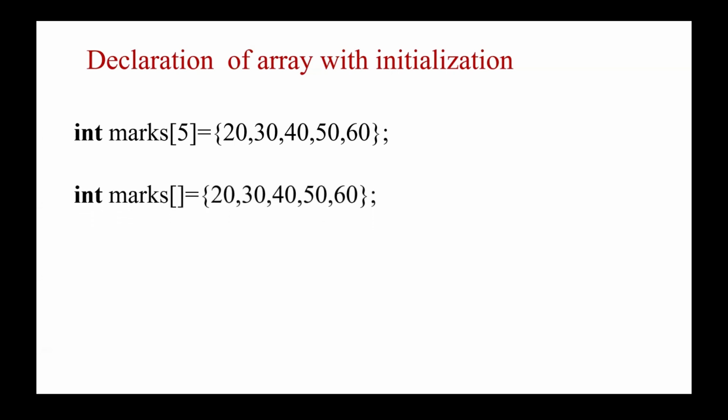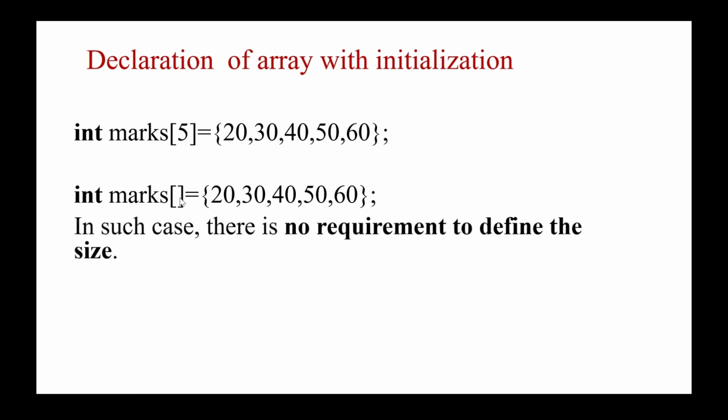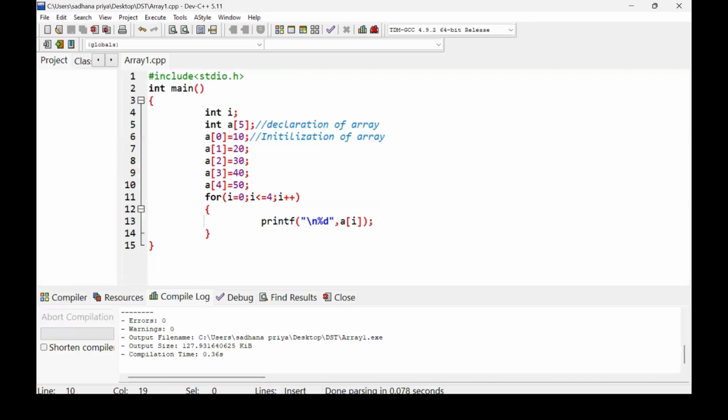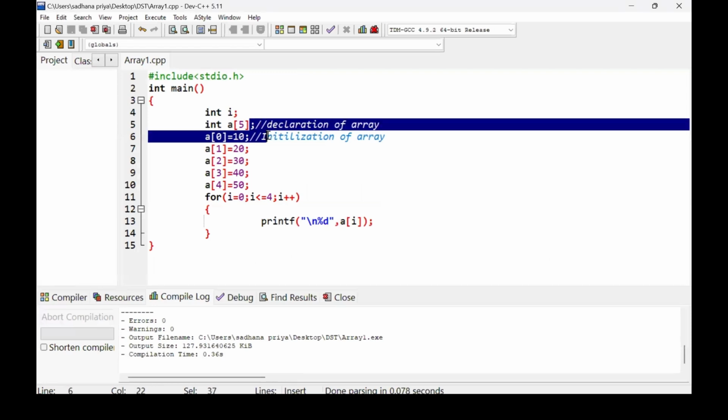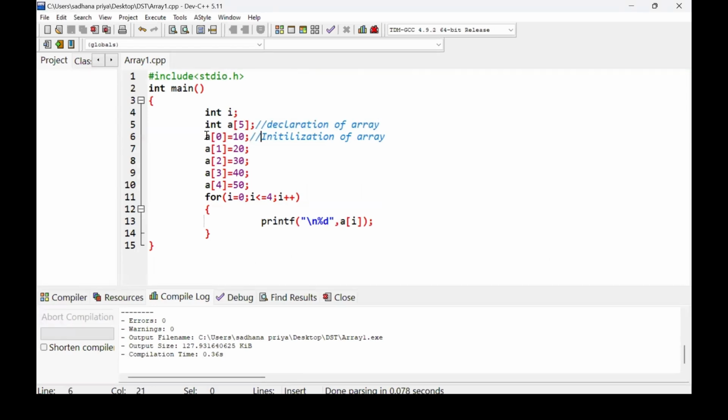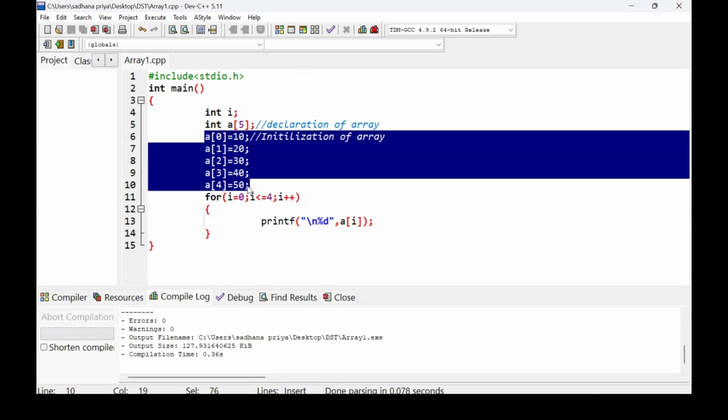Another way is present. Here the only difference is that we do not mention how many elements are going to be stored, or the size of the array. Whenever the compiler takes this statement, on the basis of the elements we pass, the array size is determined. No need to explicitly provide the size. So let's take the same example and change it here. No need to write all these things.